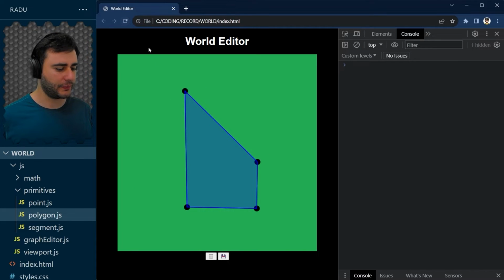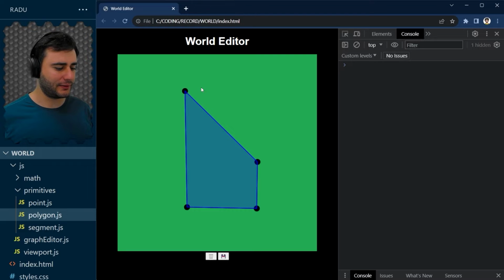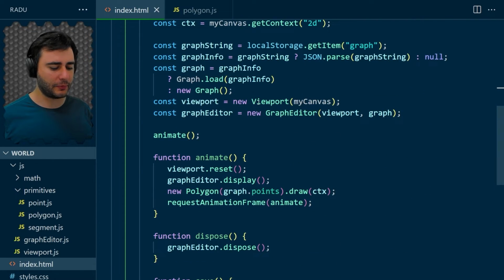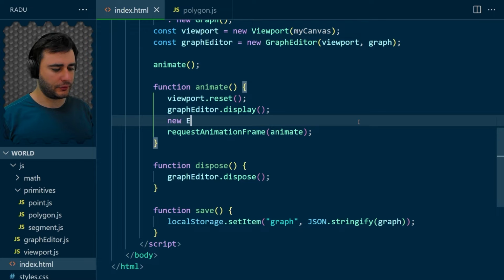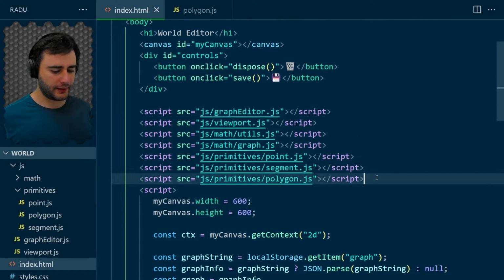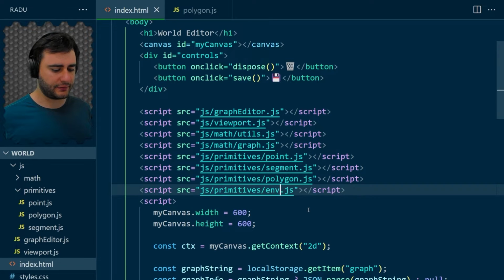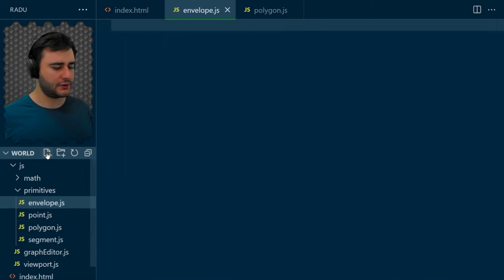Now, the next thing I want to do is create a polygon along one of these graph segments. So somehow enveloping it in a polygon. And we're going to do that by creating another object called envelope. And it's going to be used like this. New envelope, graph segments of 0, the first segment, and let's give this a width of 80 pixels, and draw it on the context, like so. As before, we define here another primitive envelope in our envelope.js.